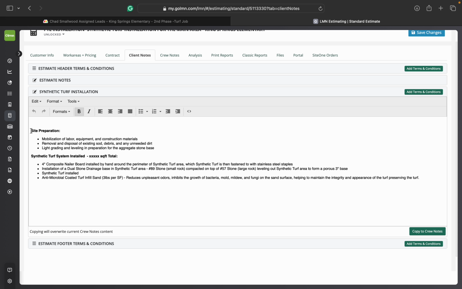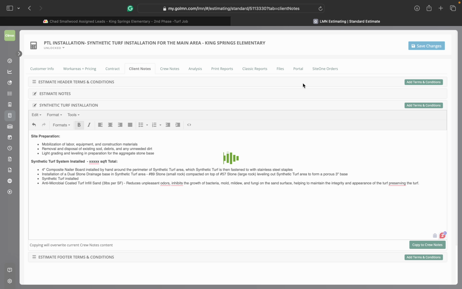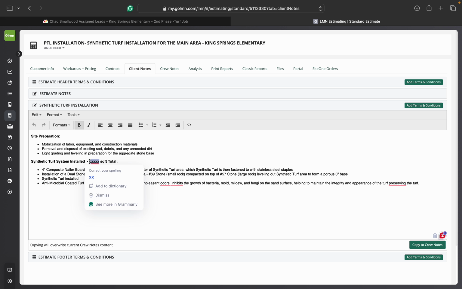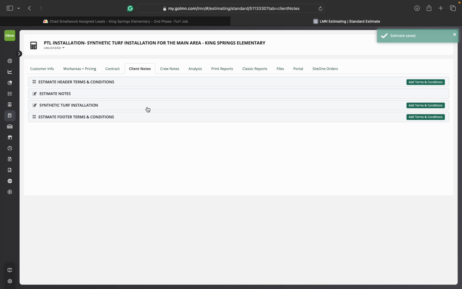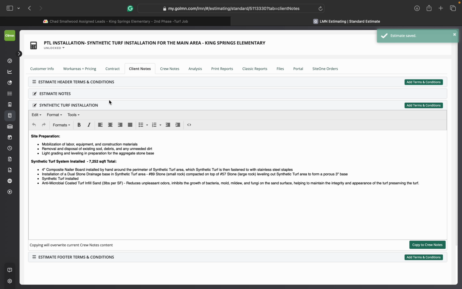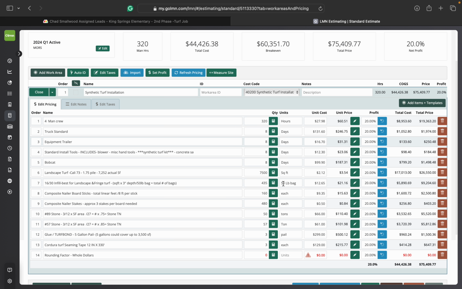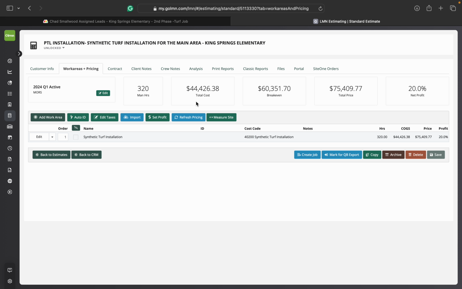Now you have your proposal done, and because this was already a template, when you go to client notes, you're gonna see already the basic description of what we do, which is to order and install the nailer board, then we do the stone, then we install the turf, and then we install the infill sand, right? On this X, we are gonna just put the right area to install, and this is your proposal. You have 321 hours. This is the description of everything, and that's all you need to know to create a proposal.